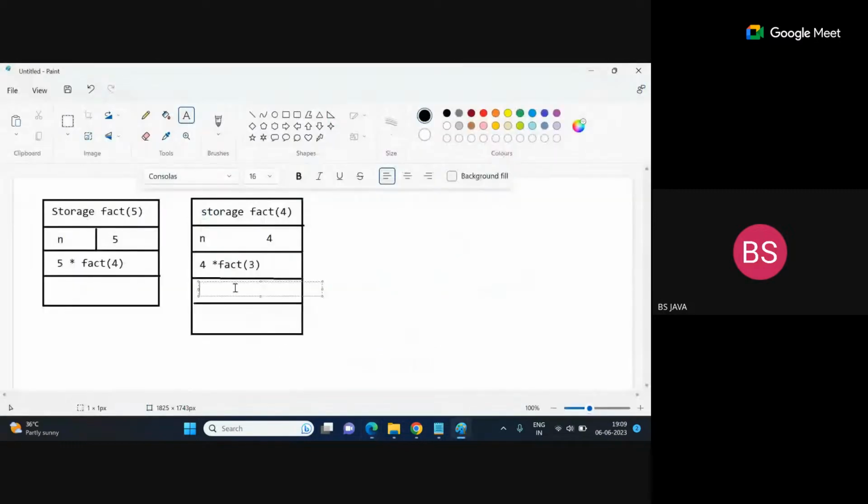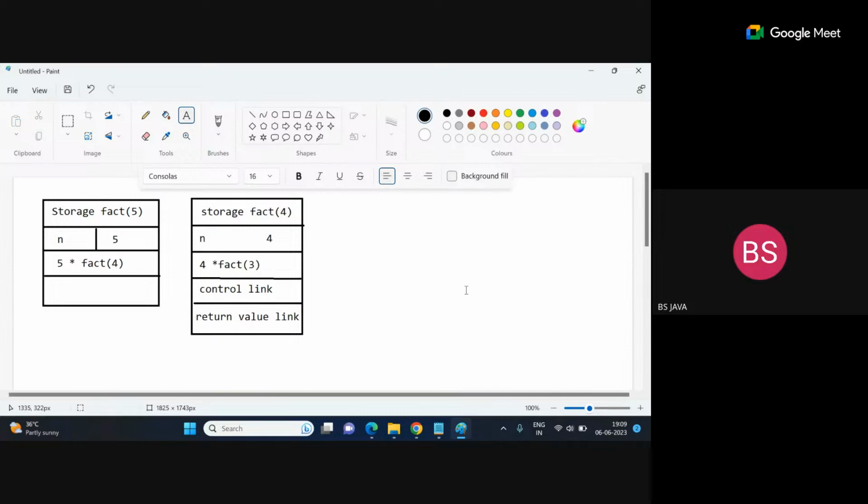See here I have the control link and return value link. I'll tell you clearly. Return value link points to here, am I correct? Sir, I didn't understand after this line, 4 into fact 3. This I get, but what are the control link and return value?